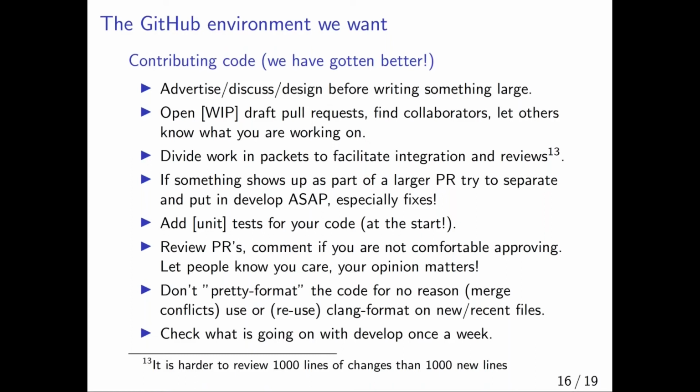Add unit tests for your code. At the start, you usually know that your code needs to meet certain criteria, so you can add unit tests at the start, and then you develop against these tests. Help with the pull request review process. If you're not comfortable approving because you don't feel comfortable yet, just comment. Let people know that you care about the code, and your opinion does matter.